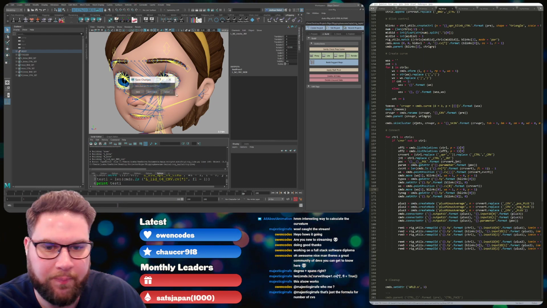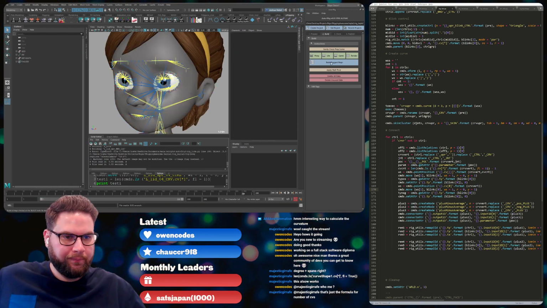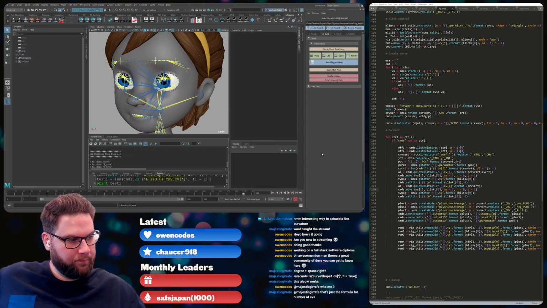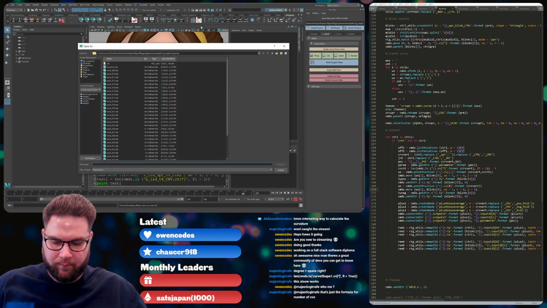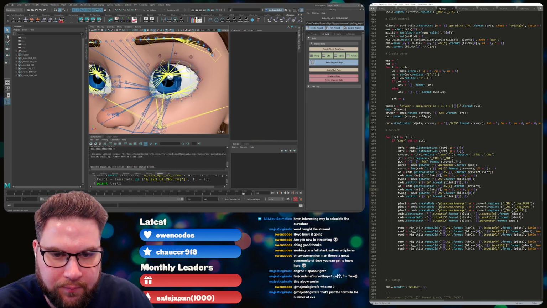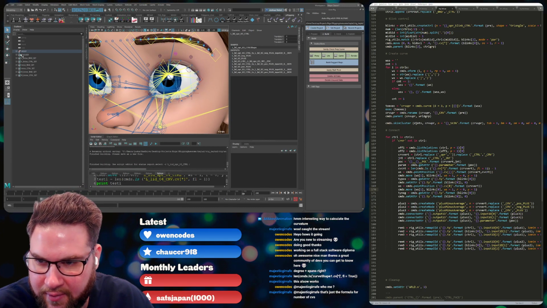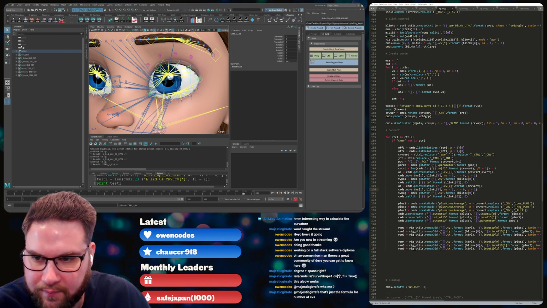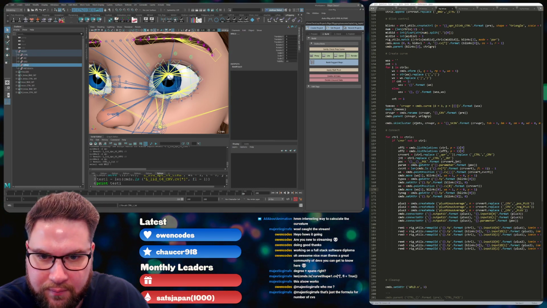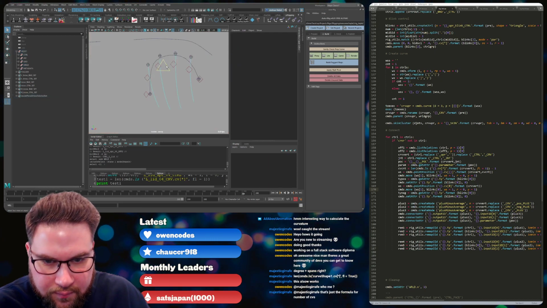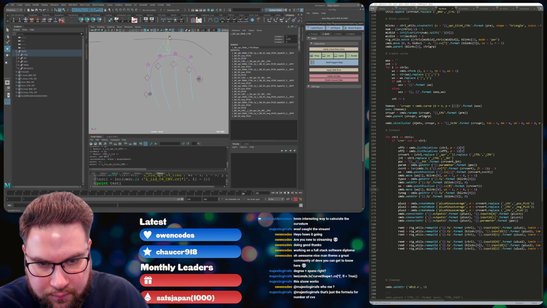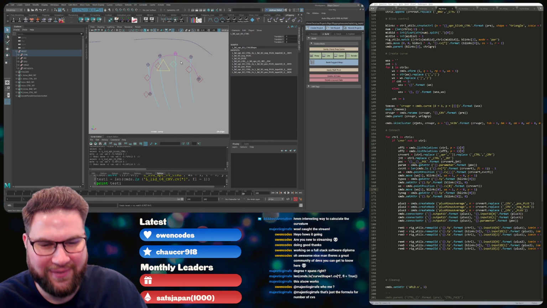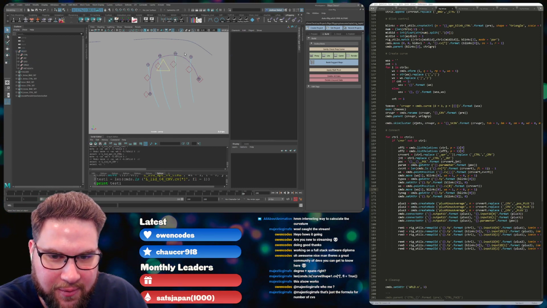Try that again. No errors. I'll be very impressed if this perfectly worked. Nothing's happening there. Nothing's happening there. All right, let's check these remap nodes, see what happened.